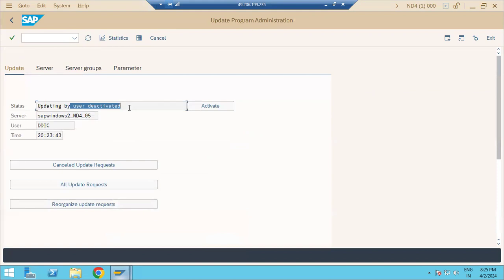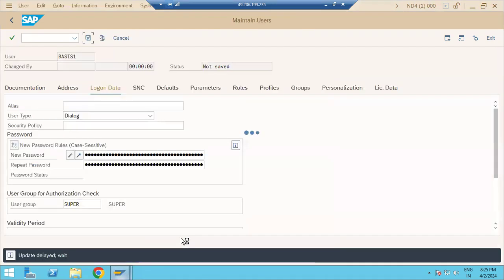Which means now what will happen? The update's responsibility is to update the user records at the table level. Now you have deactivated it, which means the update got stopped. The update will not carry out the update-related process here. So it's delayed, waiting. Your record is not getting saved here, right?